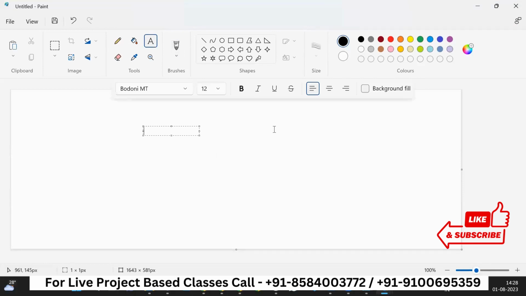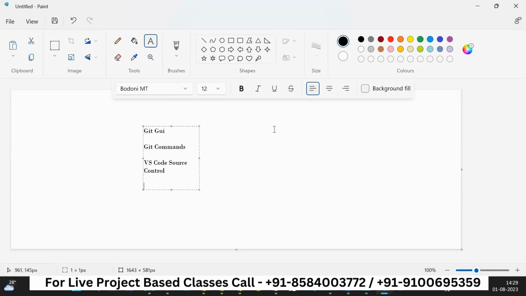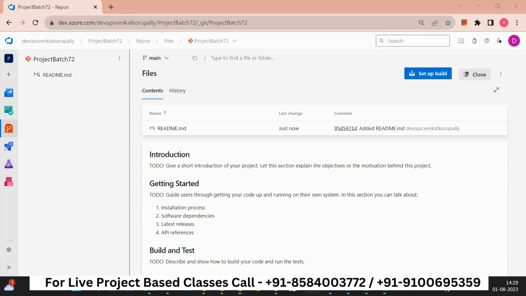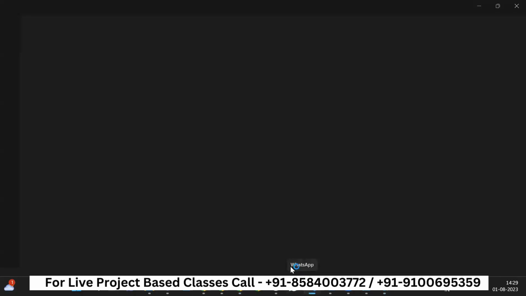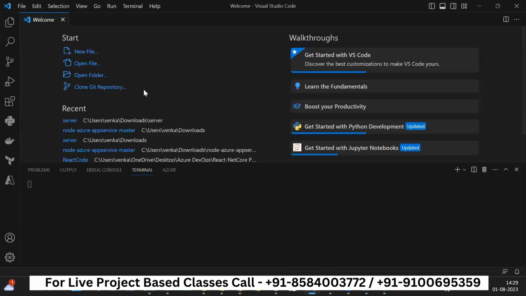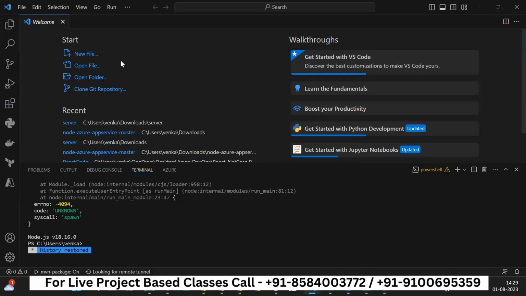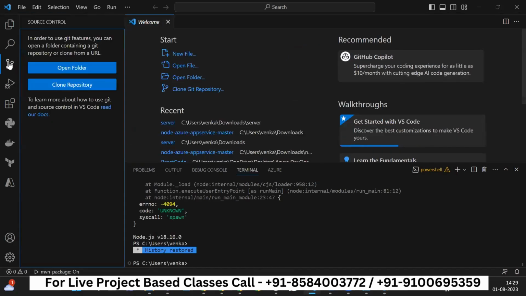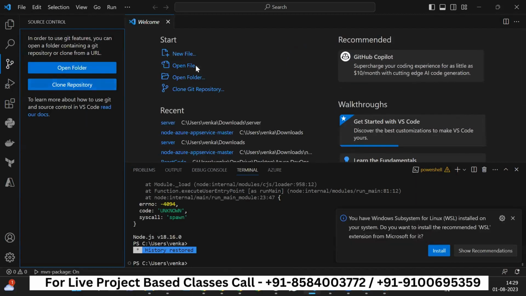Guys, the developers will use Git GUI, or they may use Git commands, or they may use VS Code source control, or they may use Visual Studio Team Explorer. These are the different methods. If there is a programmer, they may use any one of the given methods to push their code to the repository. This is a simple VS Code IDE, which will be used mostly by the front-end developer. Here there is a source control, and by using this source control they will push the code to the repository.